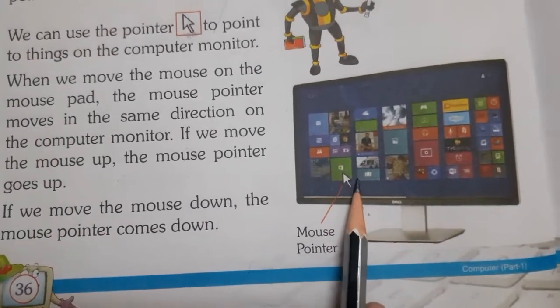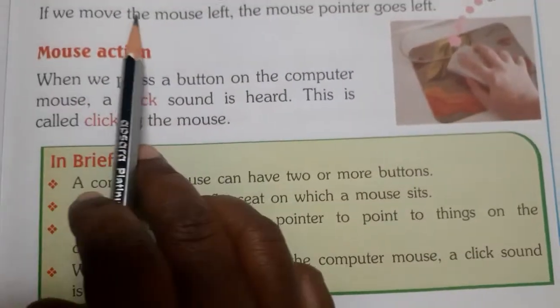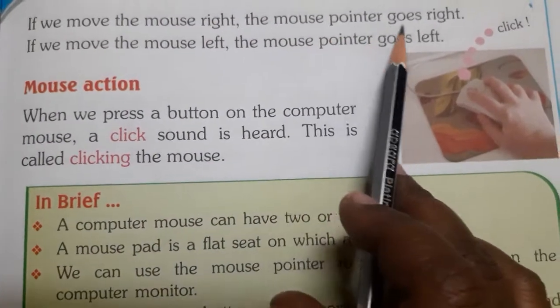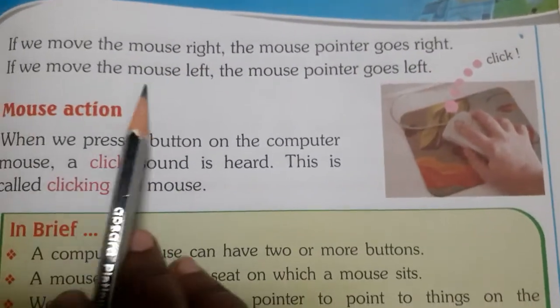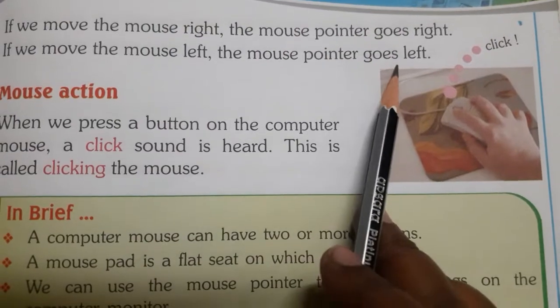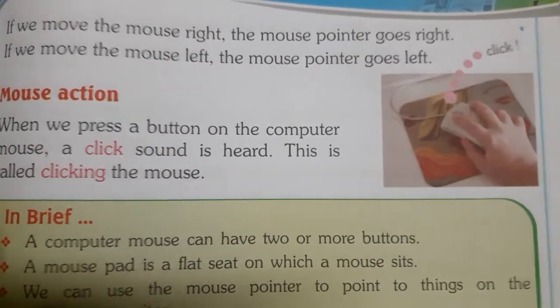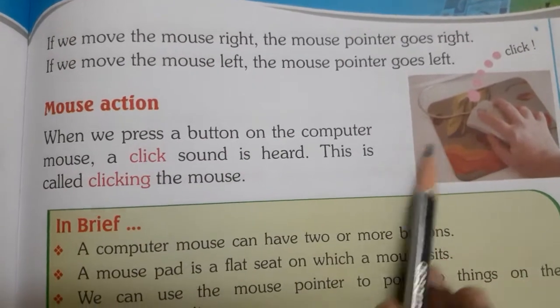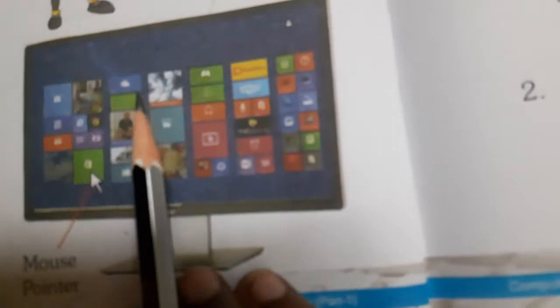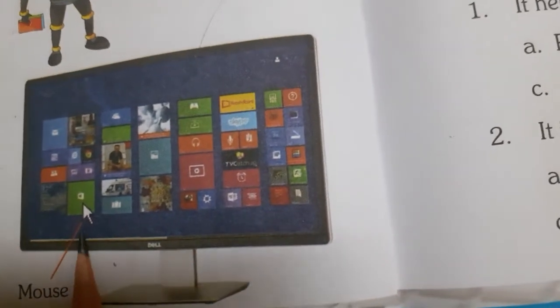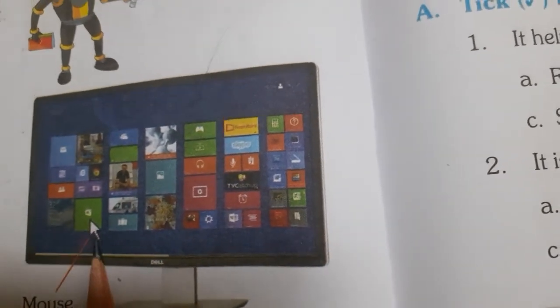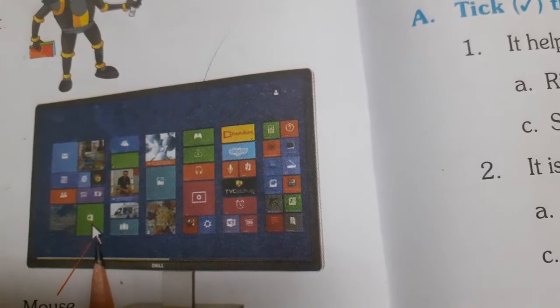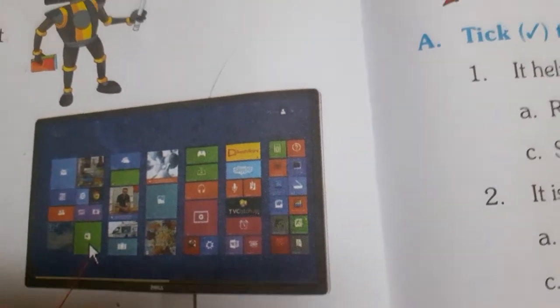This is the mouse pointer, children. See, if we move the mouse right, the mouse pointer goes right. If we move the mouse left, the mouse pointer goes left. This is called pointing. So by using this mouse pointer, we can point at the icons, pictures, whatever they are, on the monitor. We can point with this pointer by using the mouse. This is called mouse pointer, children.